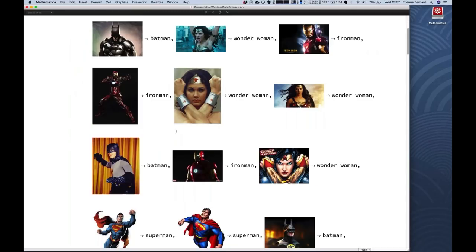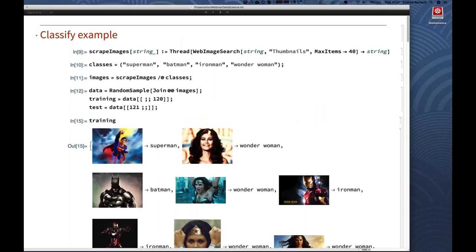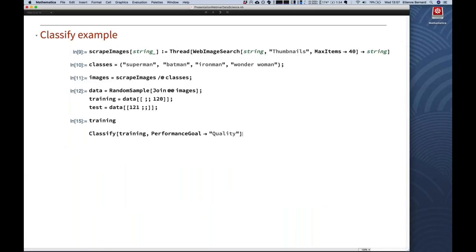We have this tagged data about a bunch of superheroes. And let's run classify. And here I will say we have time. So, you know, it's not many images. So take your time and just give the best classifier that you can. So I specify that by performance goal quality. And actually, let me just name it. It's going to be easier to play with afterwards.